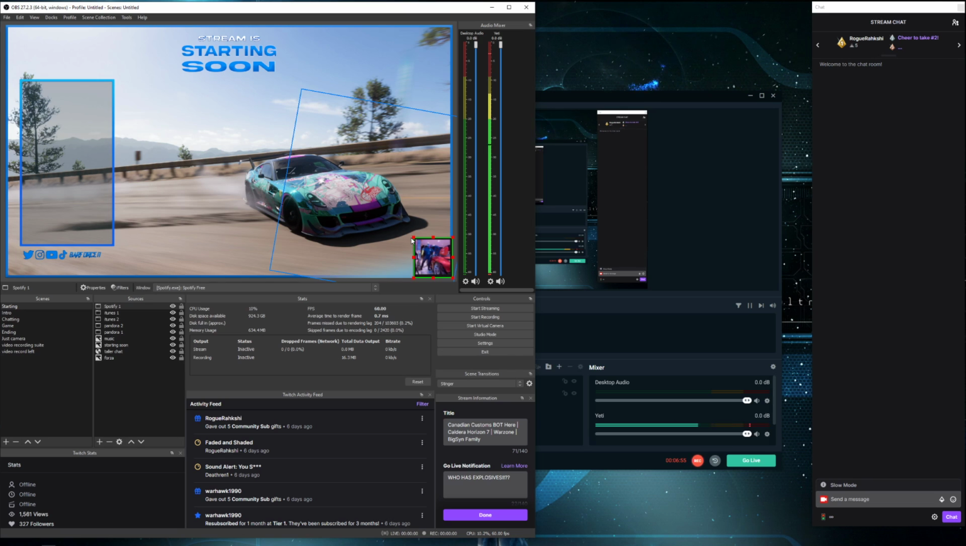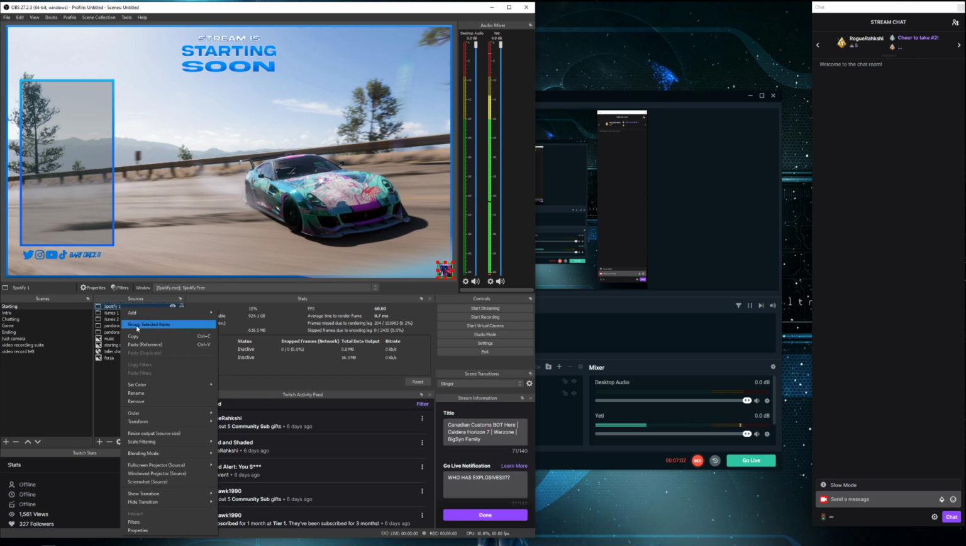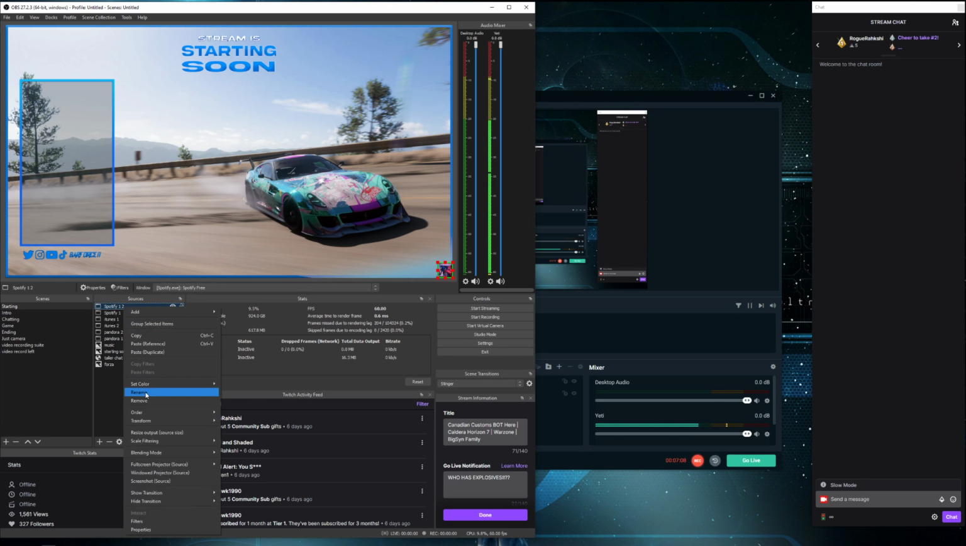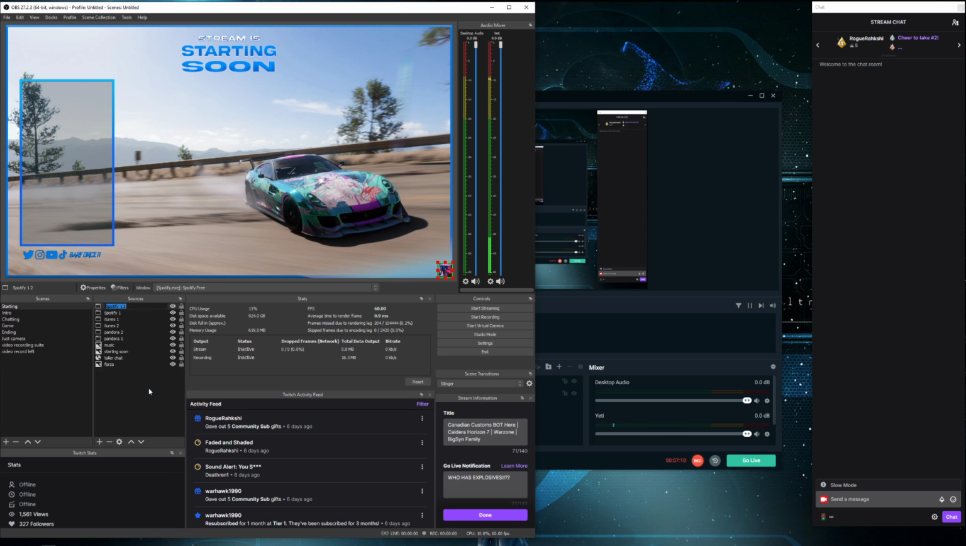So we're going to put it in the bottom corner. We're going to shrink it down. That's all we're going to do with that instance. Now we're going to right-click, copy, right-click, duplicate. Now I'm going to rename this Spotify 2.